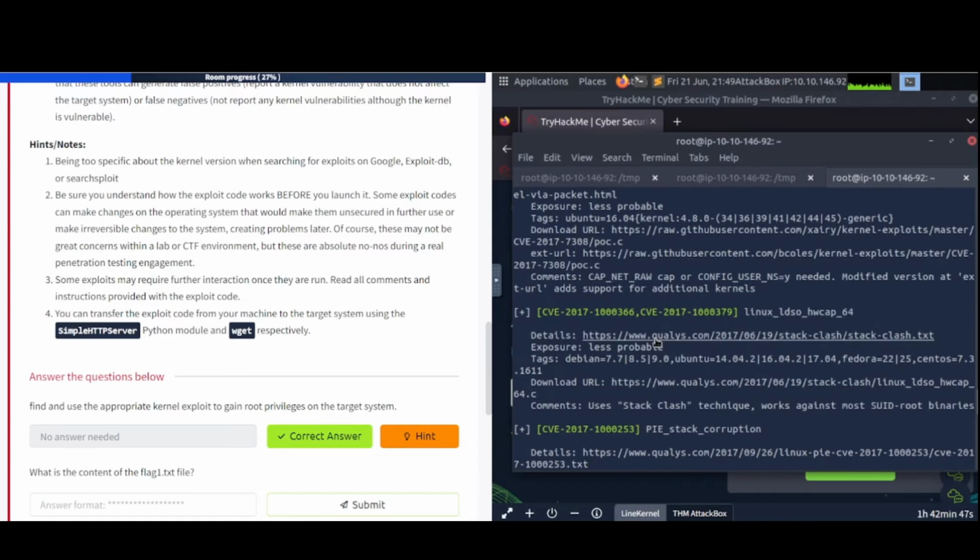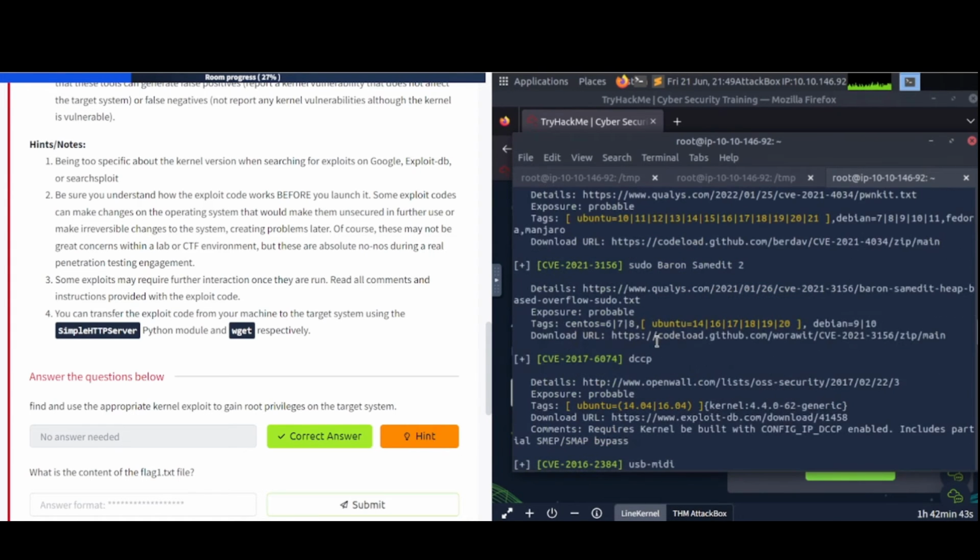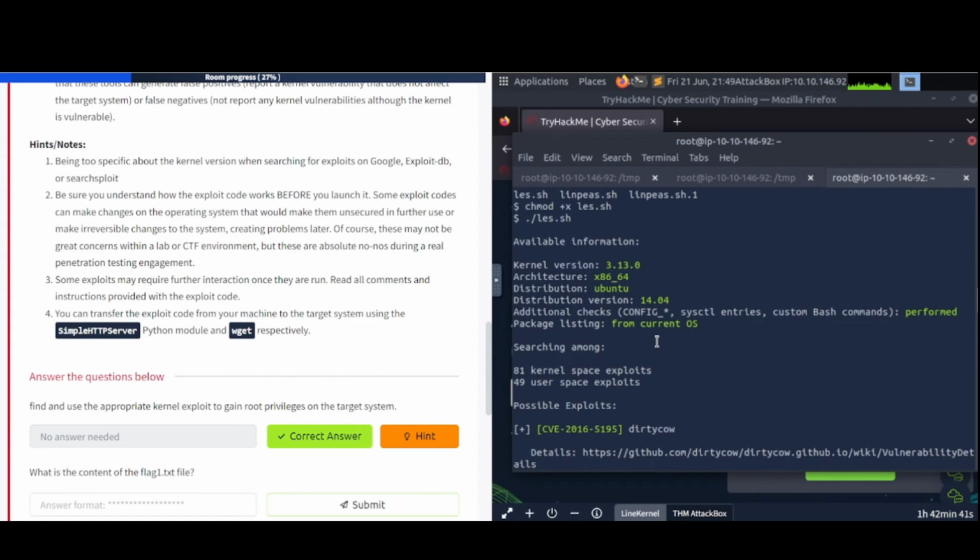Now, the better thing to do would probably be to just do a Google search on the kernel and try to find out something there. There's a bunch of stuff to sift through here. Kernel version 3.13.0.